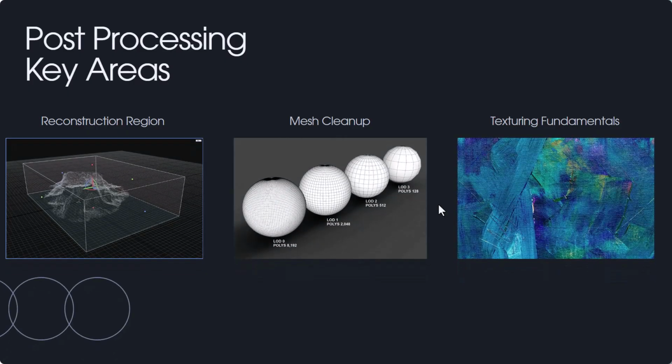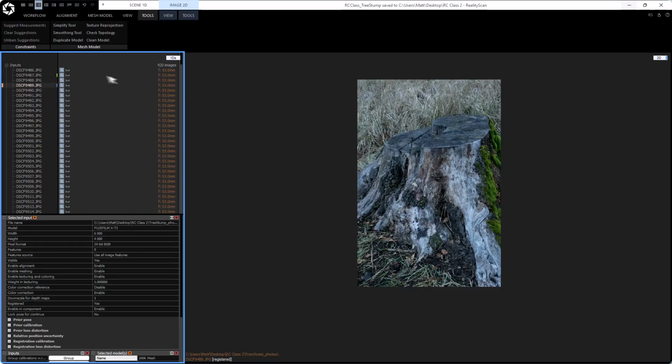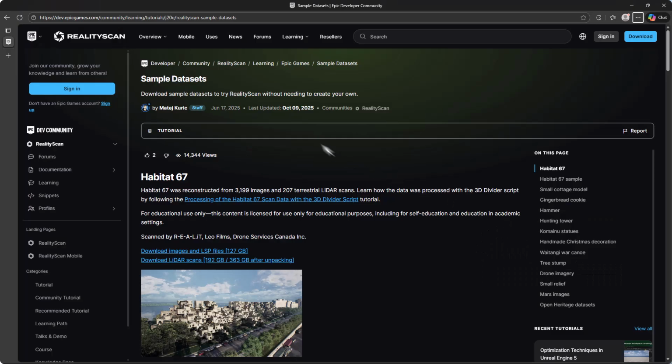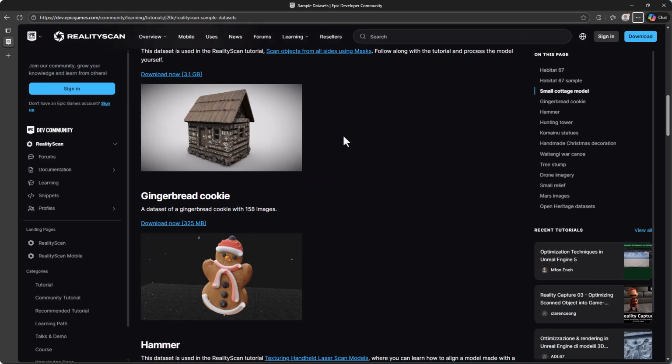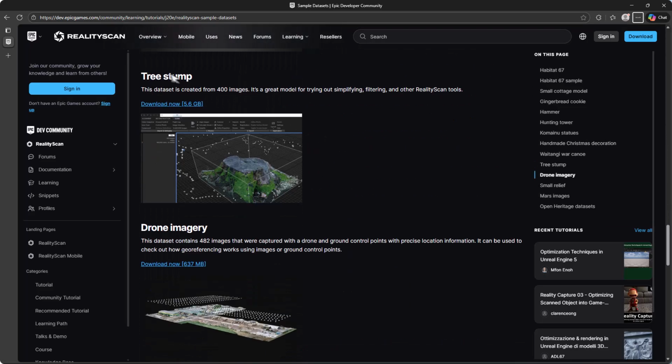So going on to the next, what I'm going to do is quickly flip over to our RealityScan here. And so now I'm in RealityScan, and just for a little bit of context, I'm going to flip to the sample data sets. If you want to follow along for this, I'm in the RealityScan sample data sets community post. There's so much here that you can just leverage, and for this I'm using the tree stump example, the one that has 400 images.